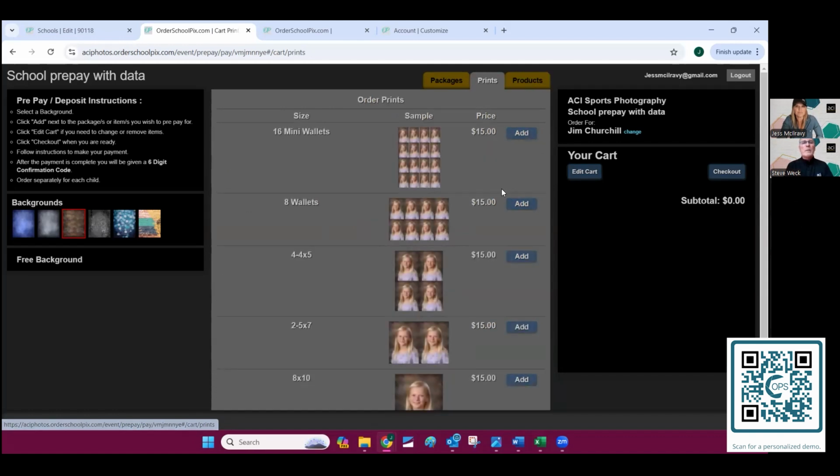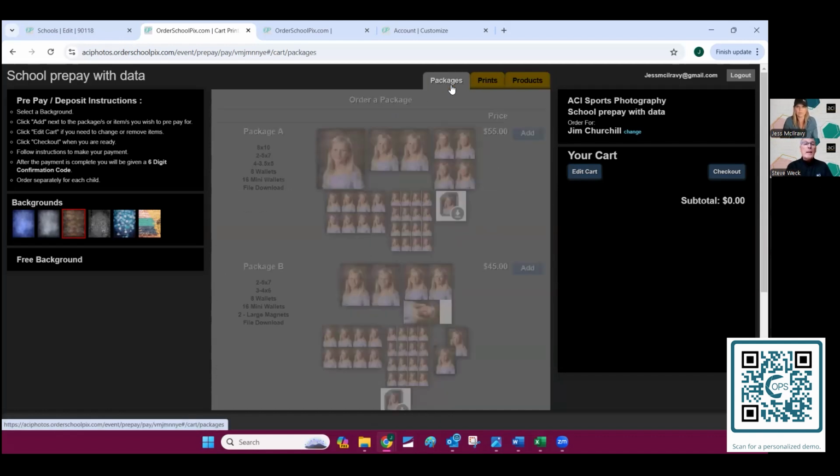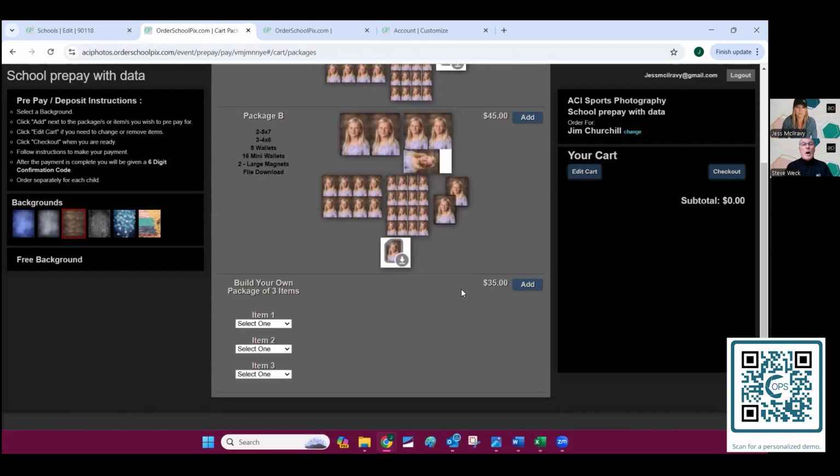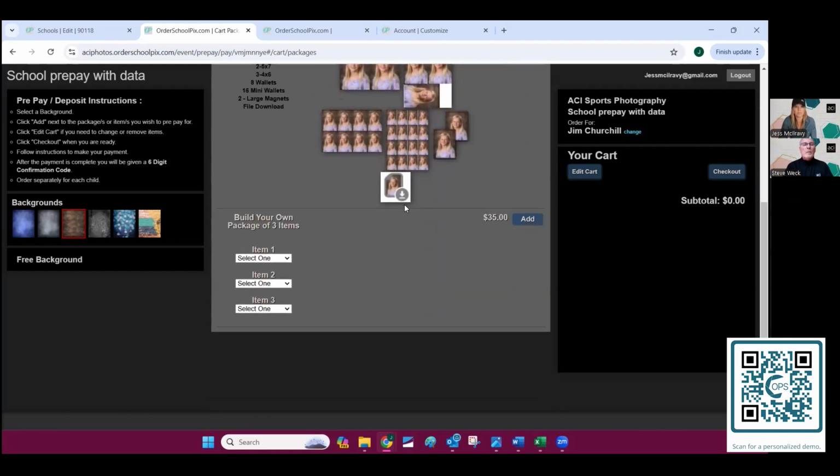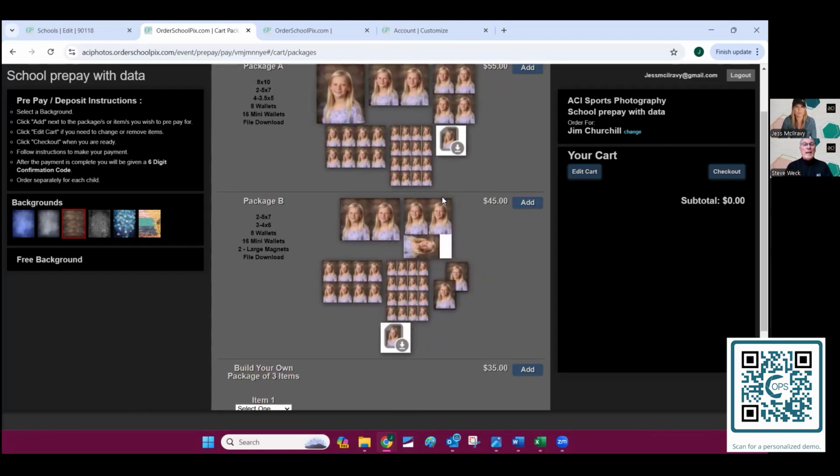So we have three tabs at the top. You're working out of packages that you totally create as a studio. You can custom design your packages from our products, from our catalog. The top two packages are standard packages. And then the bottom one is a build your own.